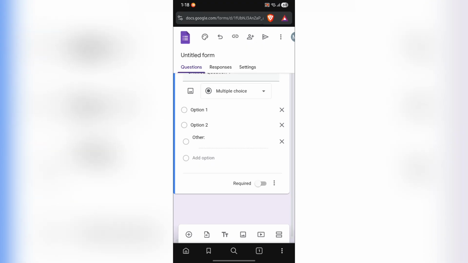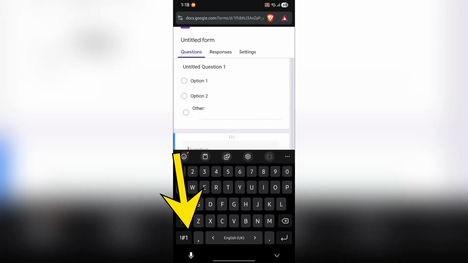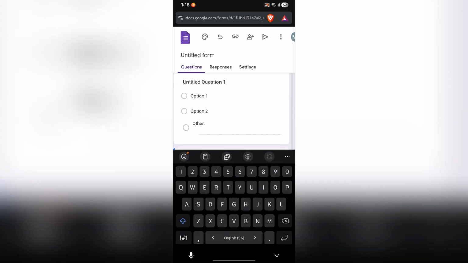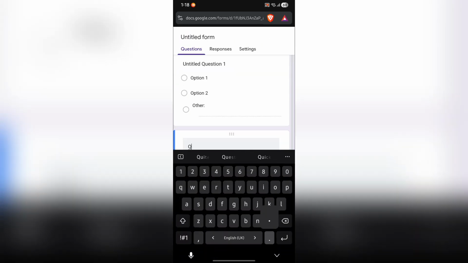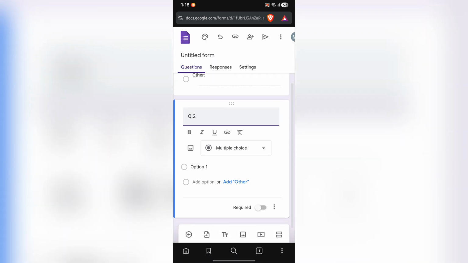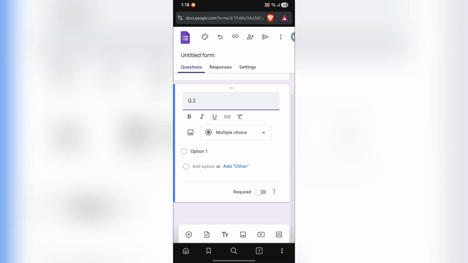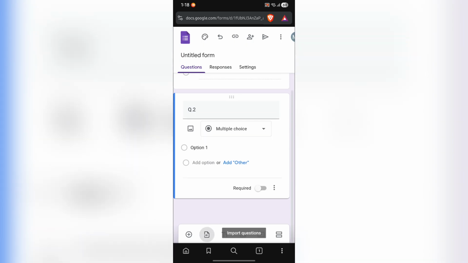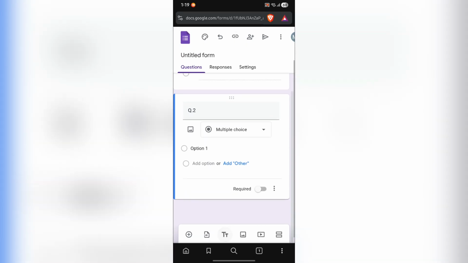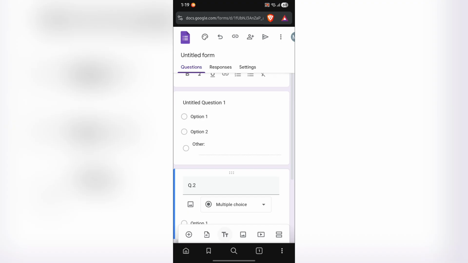Now, a survey form has to consist of more than one question. Now, in order to do that, tap this plus button and more questions will be added. For example, let's name it Q2, meaning question 2. You can enter your second question and similarly add options and the other section. You can also change the page, manage the text size, insert images, and a whole bunch of other options.